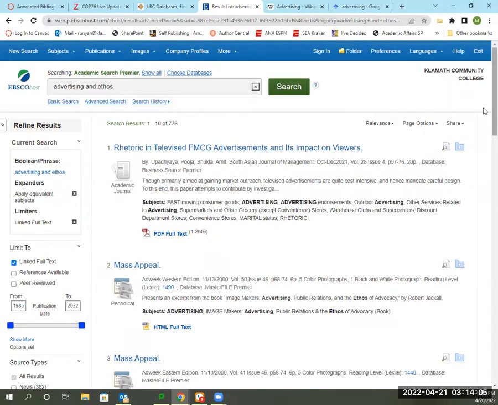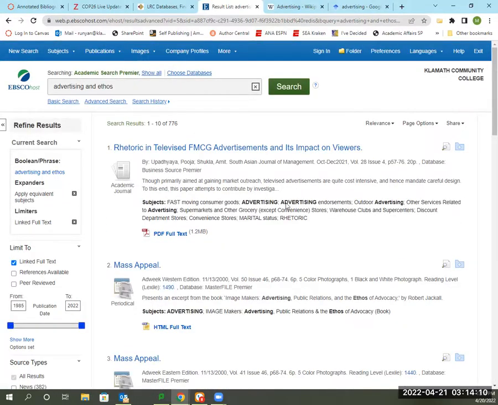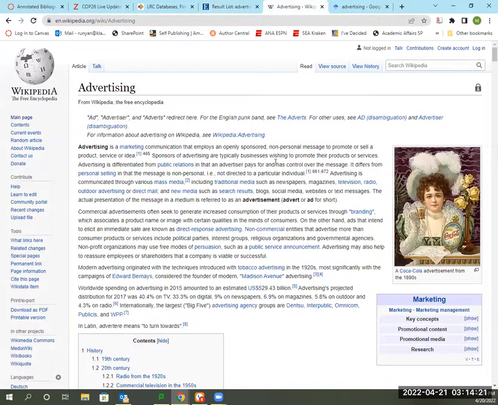So that is how you would use the library database. You'll need to log into it first, but it's a really, really great way to find peer-reviewed articles, which is going to be the best kind of sources for you to use in your papers. Now, the next one is going to be Wikipedia.